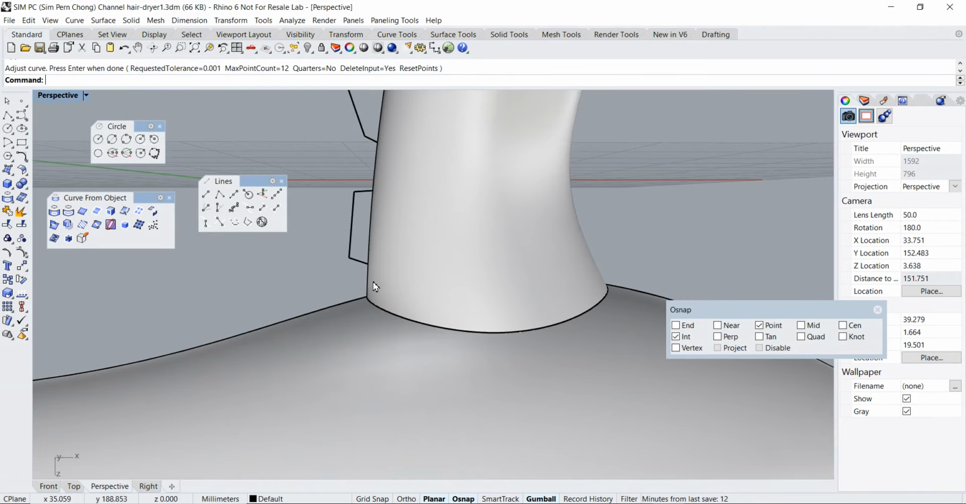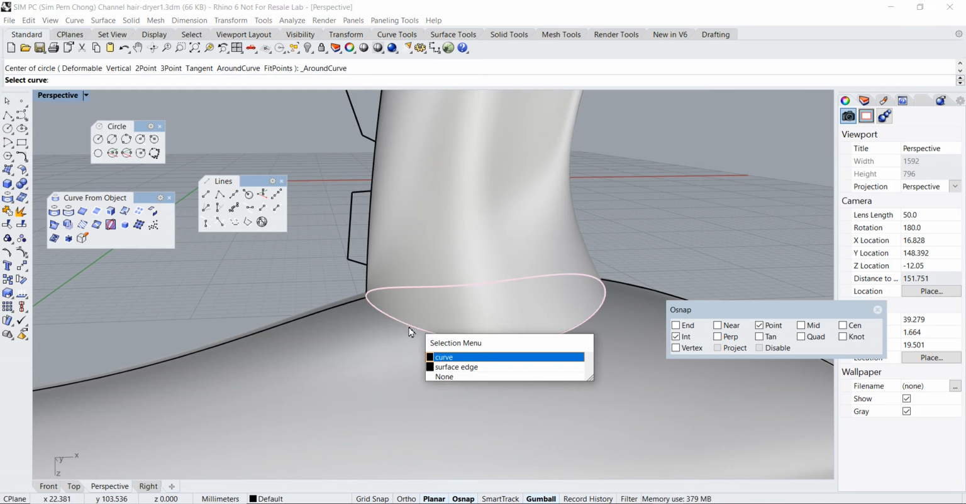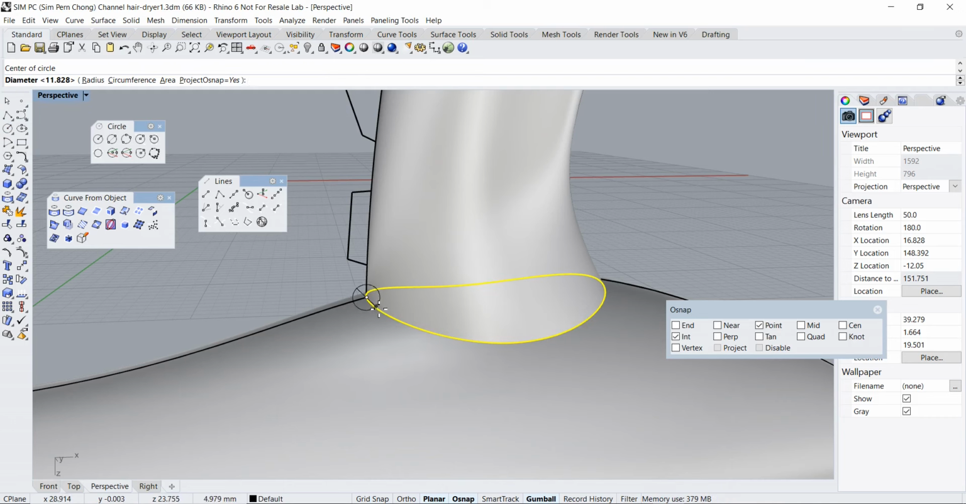Okay, now let's create a circle here and a circle here that will be used to create a surface over here that will be used to trim off this region. So let's use circle around curve, click on this, snap it to here, so make sure it's not bumping into that button there, something like that.